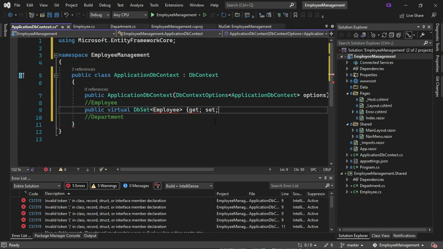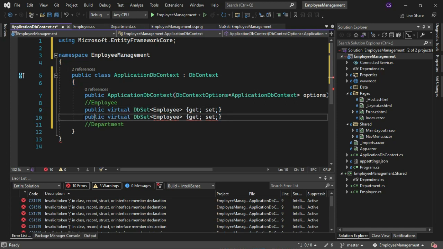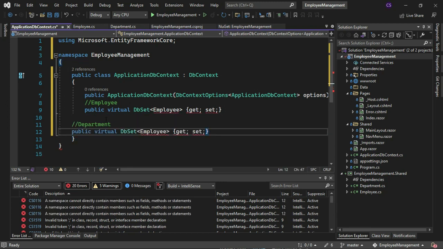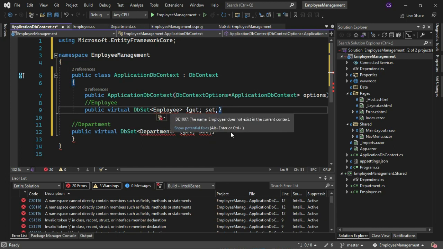The next thing that we're going to have is our Department DbSet. We can just duplicate that. You just say Control D to duplicate, and then we can just cut it and put it underneath this comment there. Then we can fix the formatting. This time around, this DbSet is going to be of type Department. This means that we're going to have two tables in our database, a department table and an employee table.